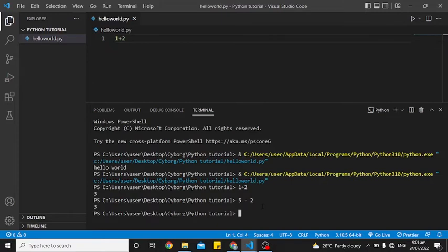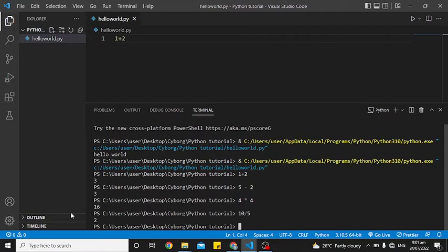Now let's try multiplication. You have 4 times. To make our programming neat, times is represented by the asterisk. 4 times is represented by an asterisk. Enter, and it gives us 16. Now let's go on with division. So we have 10 divided by 5, and it gives us 2. Here is the 2.